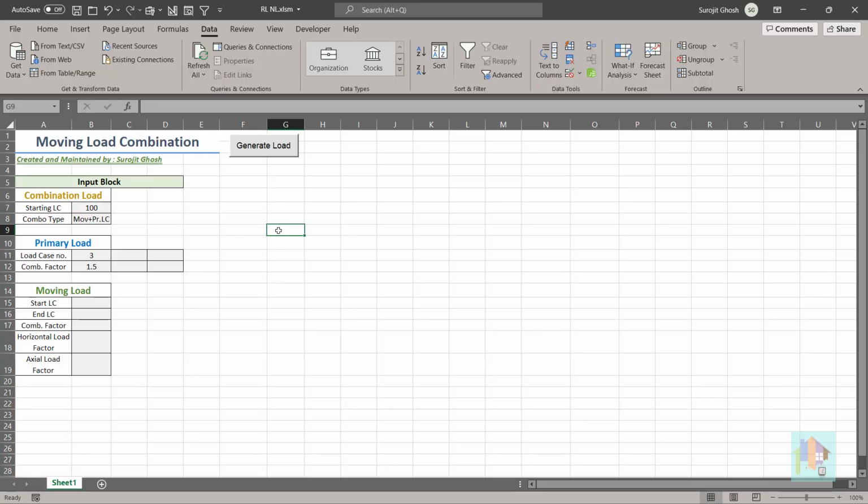Well, for any repetitive and time-consuming task, I always prefer this type of automation using OpenSTAAD functions with any programming language like VBA or Python. I have developed this user tool to bypass all this manual effort. We can simply define the primary load case number, which we want to combine with the moving load case, say dead load and live load with factor 1.5.